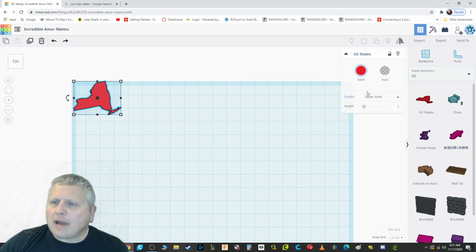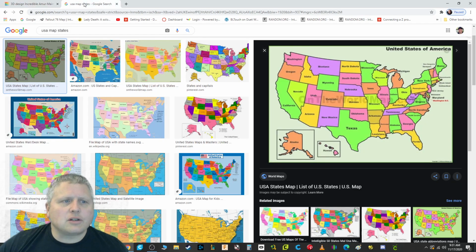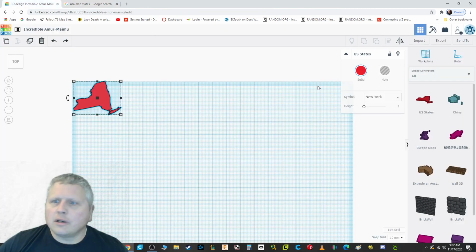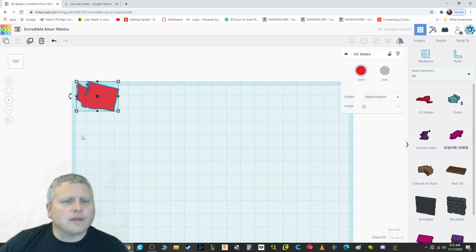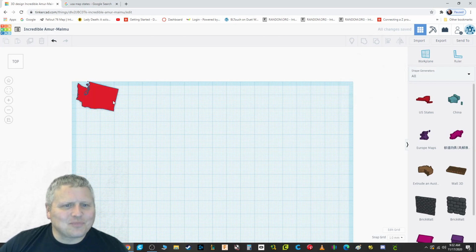Okay, so I got my view correct. I got my shape out there. Now what we do is we know that this is not supposed to be New York. It's supposed to be Washington. So you just go over to this menu and you scroll down and you click on New York and change it until you get down to Washington. Cool, now I've got Washington State.